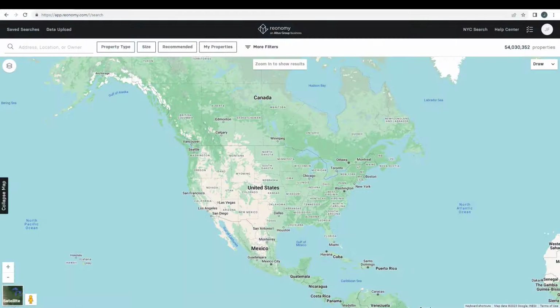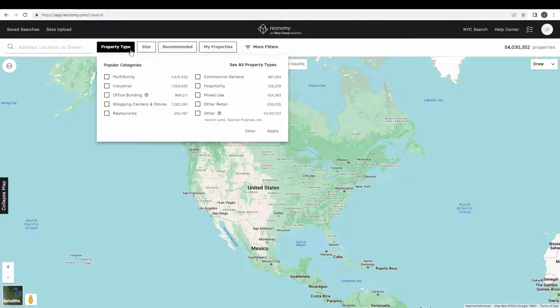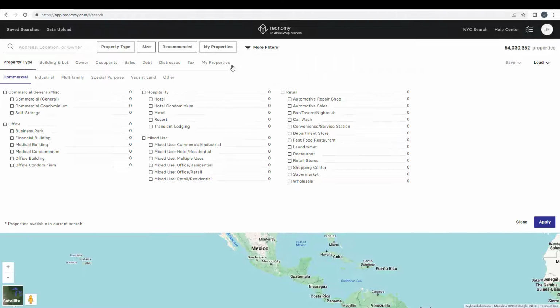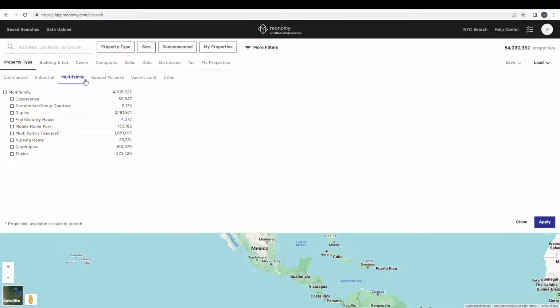Reonomy covers all commercial real estate assets across the U.S.: office, retail, industrial, multifamily properties, and even vacant land. Just for reference, there are about 150 million properties in the U.S. 100 million are single-family rentals, and we provide insights for the remaining nearly 54 million. For residential rentals, this includes duplexes through high-rise apartments.